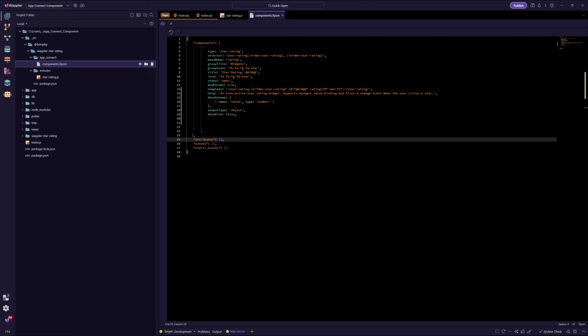This is what you'd reference as rating1.value in a binding or expression elsewhere on the page. Wappler uses this schema to power its autocomplete and data binding panels. Output equals type, object, tells Wappler that the component's data scope is a single object, as opposed to an array, which would be the case for a repeater or list component. Data pick, false, means this component doesn't appear in the data picker as a standalone selectable data source, because it's a UI widget, not a data provider.